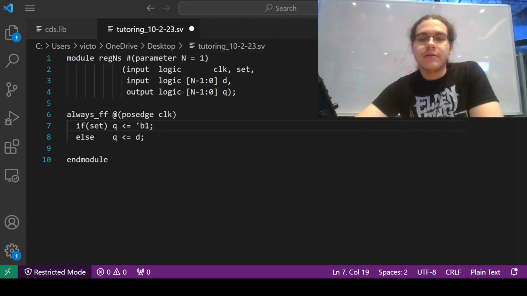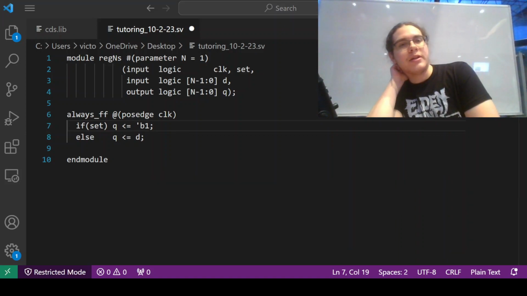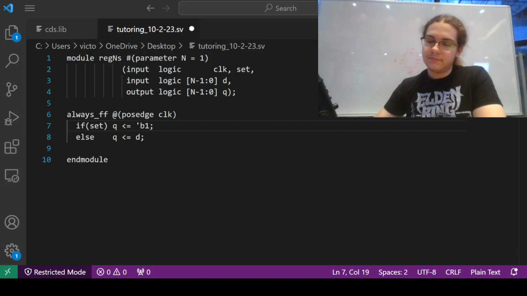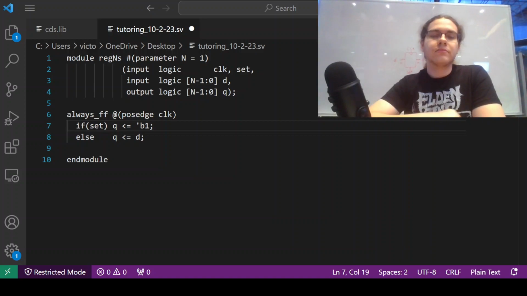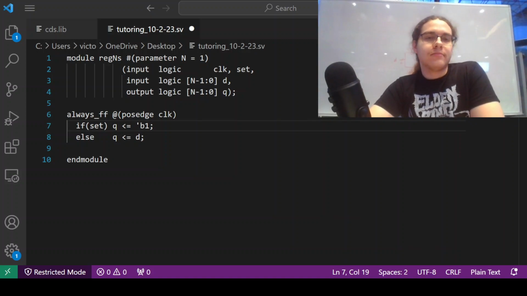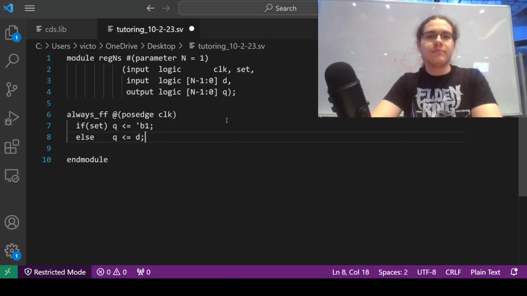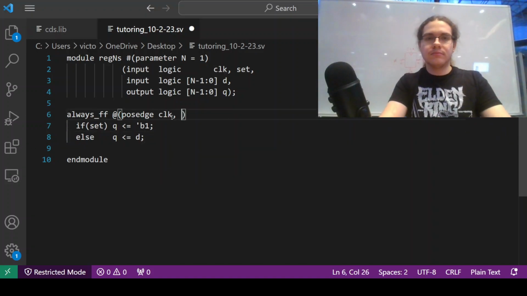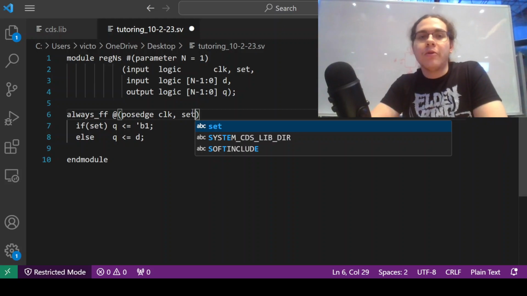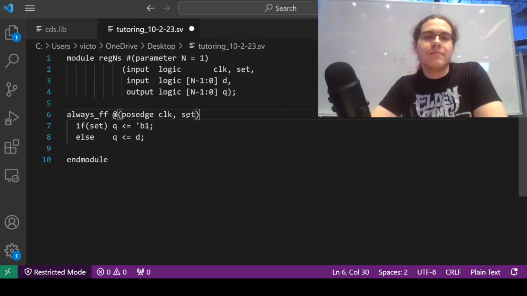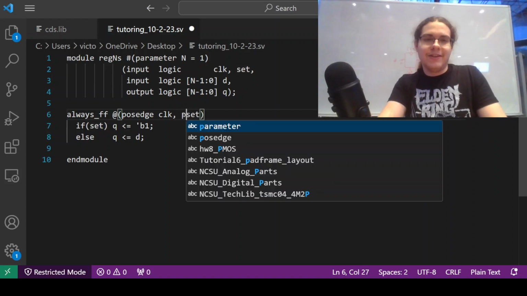All right, any other questions? How would I make this asynchronously settable? What would I change this code to make it asynchronous instead of synchronous? Next to the posedge clock, you would put... wait, are we doing set or reset? Well, in my code, I would put set. Yeah, we would put set right there. So, or posedge. Yep.